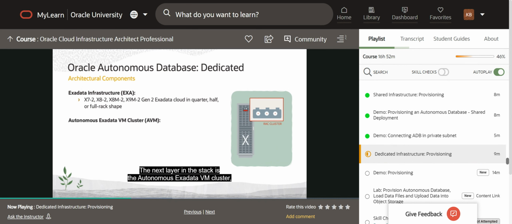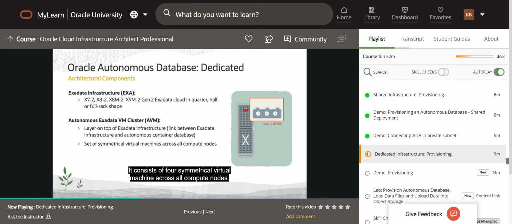The next layer in the stack is the autonomous Exadata VM cluster, abbreviated as AVM. This lies atop Exadata infrastructure and serves as a link between Exadata infrastructure and autonomous container database. It consists of a symmetrical virtual machine across all compute nodes. This is the layer where you control networking, license, and certificate management of your dedicated deployment. The maintenance schedule of AVM cluster is inherited from the Exadata infrastructure.